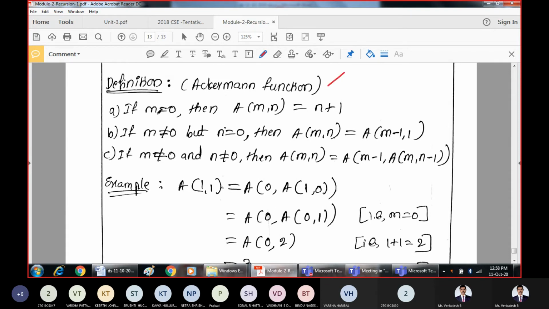What is the definition of Ackermann's function? We will be calling the function like this, A of m comma n. In the function call, if m is equal to 0, then the result of A of m comma n will be simply n plus 1. That is the result. Another condition is if m is not equal to 0, but n is 0. Whenever you call the function like this, m not equal to 0 but n equal to 0, then A of m, n is given by A of m minus 1 comma 1. Just remember this. That is the recursive procedure, how we call.